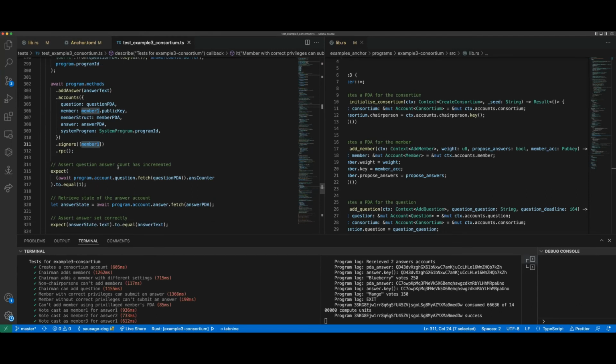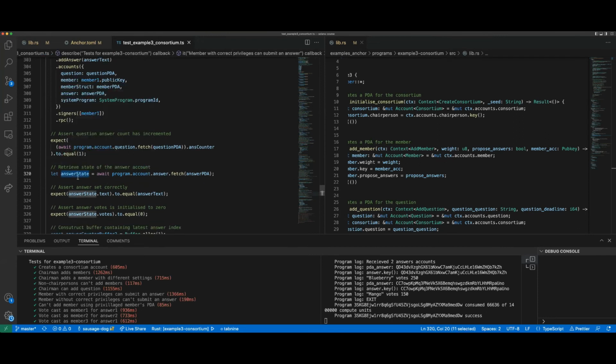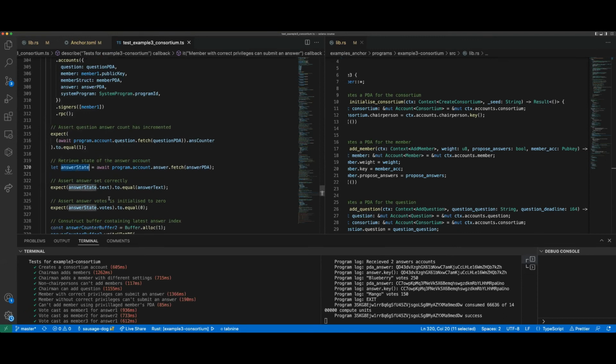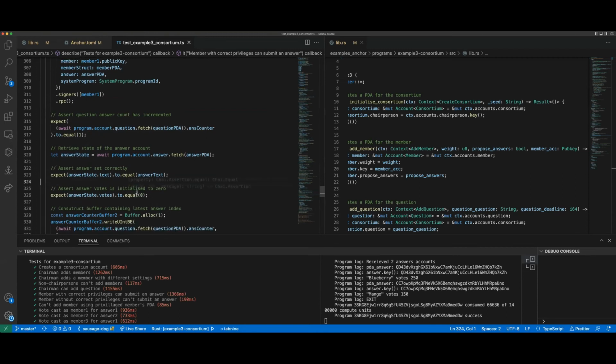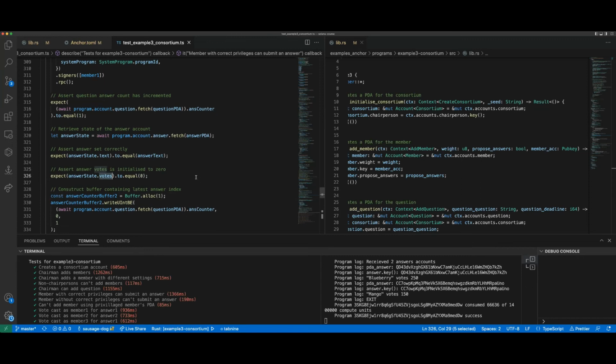The question's answer count has been incremented. So we get the state for the question, and we check that it went up by 1. We're going to be doing more checks with the answer state, which is why we get a variable here that we can then check individually. So we're checking that the text of the answer is equal to the one we provided, which I think was a favorite fruit, like blueberries or something. And then we're making sure that the field under vote on that PDA is equal to 0. It's just submitted, nothing else should be there.